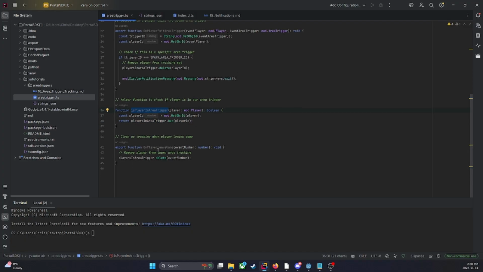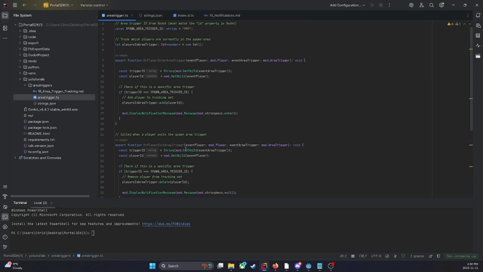And then also I have another system function here on player leave game. So whenever a player leaves the game, it's just going to clean it up and remove them from the list. And that is essentially the script. So the main thing you need to remember is you need to update the ID here. And then in these if statements, you need to set up your custom logic.